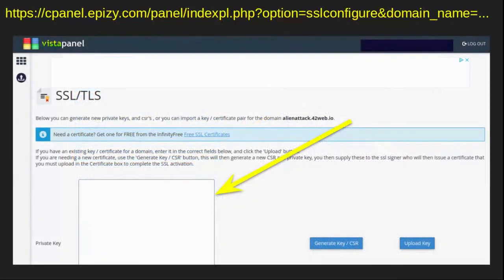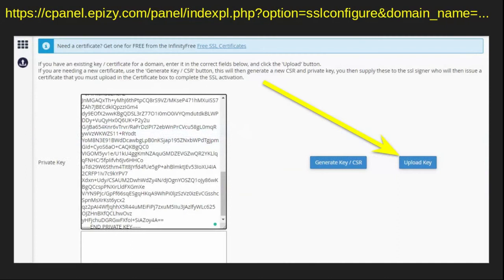Now navigate back to the SSL Configure tab and paste that text directly into the text field labeled private key by holding Control down again and pressing V, and then of course releasing them. It should look like this, but with your private key in there, not mine. If it does, press the upload key.